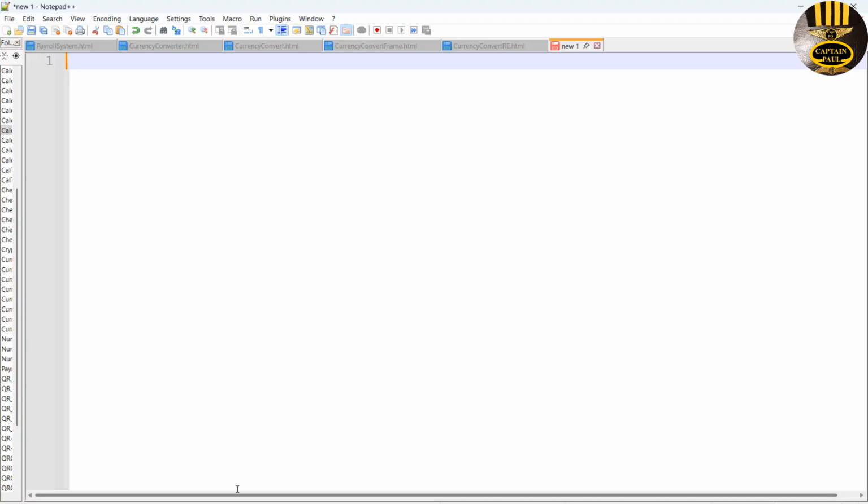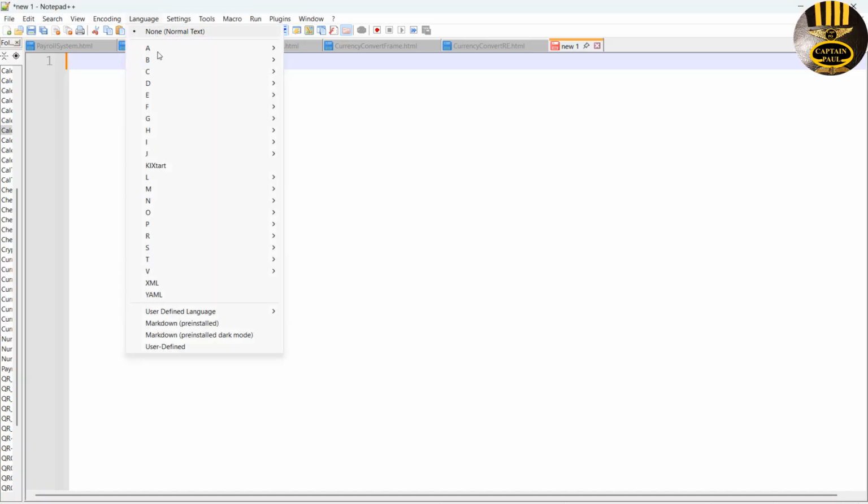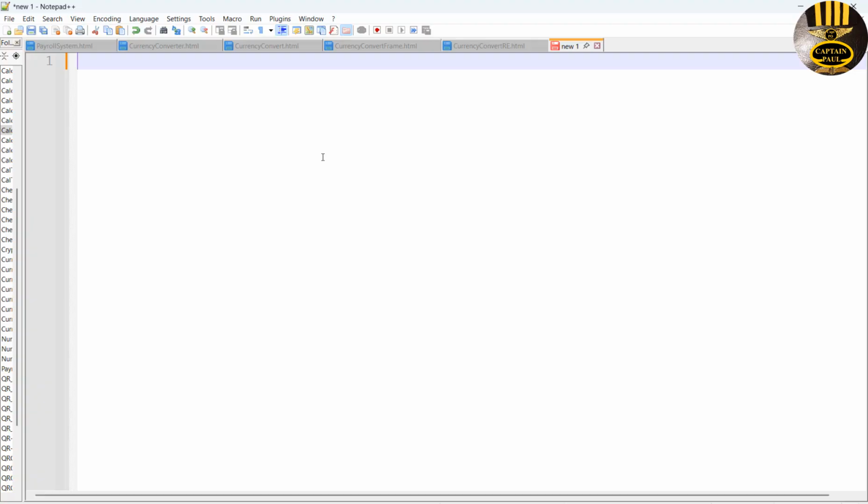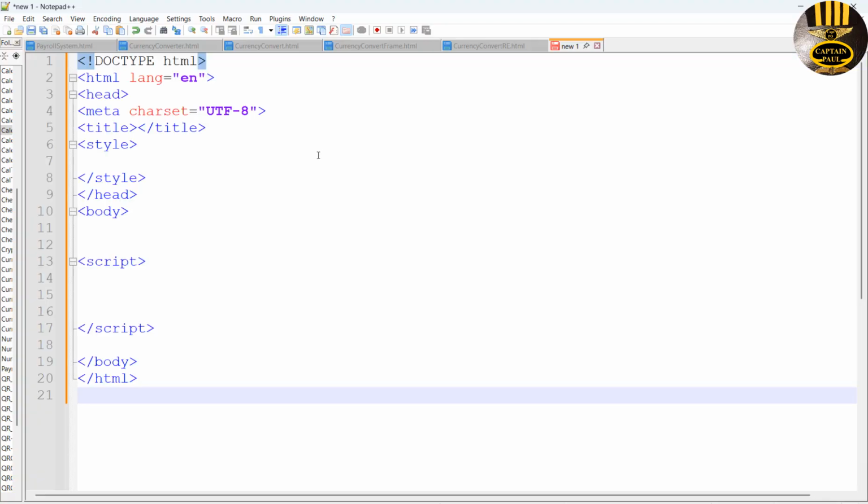So what I'm going to do now is I'm going to take you guys straight into Notepad++ right here. That's Notepad++. So let's start a new project, guys. I'm going to first of all come here right inside the Notepad++. You see where it says language. Click on language and I'm going to select HTML. And then I'm going to enter the following.